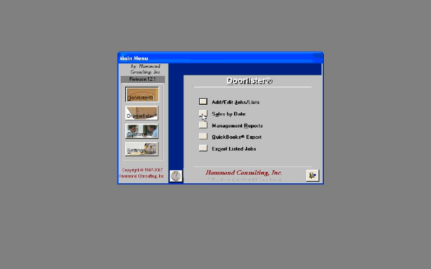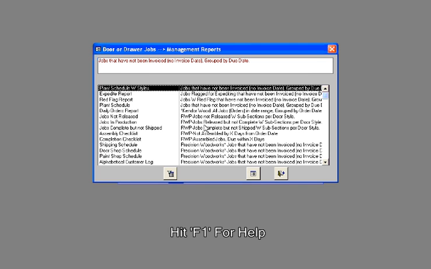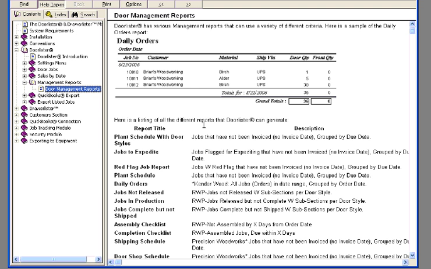One more thing. From almost anywhere within Doorlister, you have an online help file. By just hitting the F1 key on your keyboard, it will open either to help for that page or take you to the index to guide you to your answer.